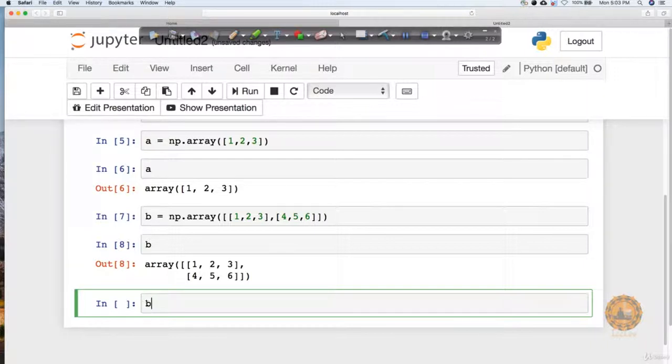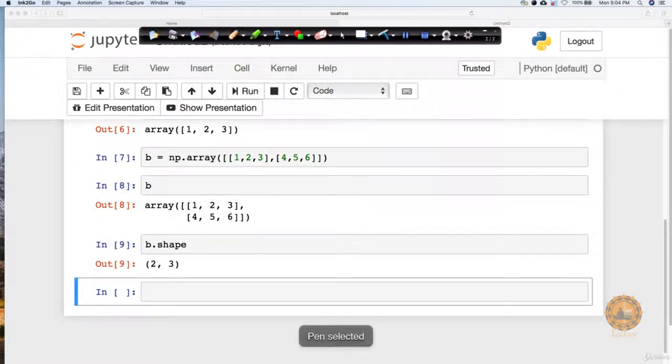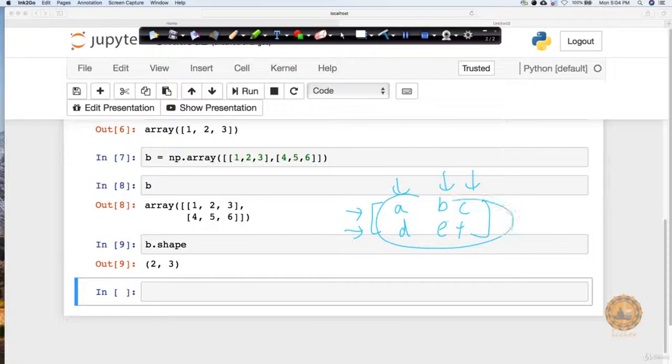If you want to confirm, you can always say b.shape. This is going to tell you the dimension of this particular array. There are two things in your dimension. Let's say you have an array like this, a b c d e f. This part represents rows, the horizontal part, and this part represents columns. How many rows are here? 2, so I would say 2. How many columns are here? 3, so I would say 3. So this becomes my dimension.